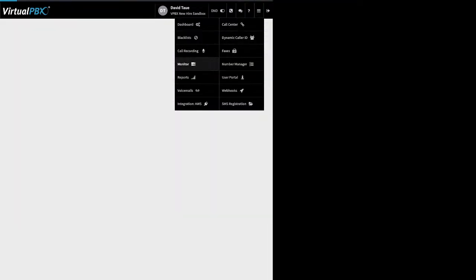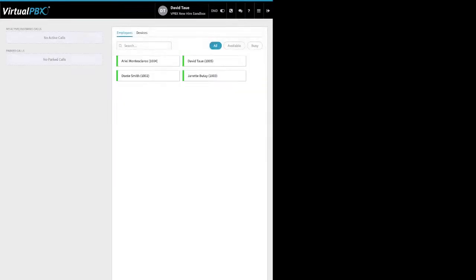Monitor, plan-specific feature. I believe it's also an add-on. This allows you to see the status of your staff members. Doesn't matter what device they're using. You can go by the name, the users, or by the devices in question. You can see everything, who's available or who's busy.